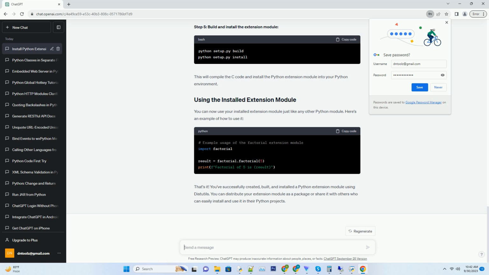Let's create a simple Python extension module to demonstrate the installation process using distutils. In this example, we will create a module that calculates the factorial of a number. The extension module will be written in C and compiled to a shared library.